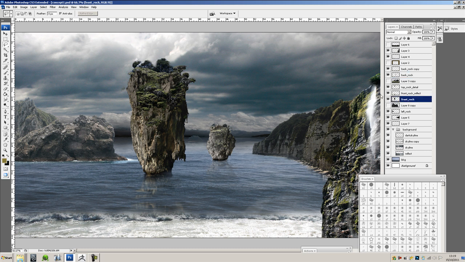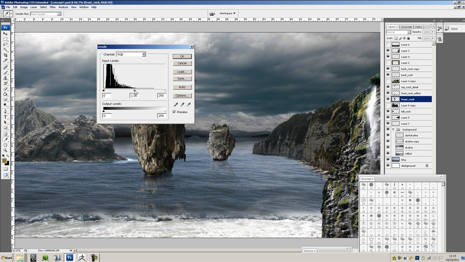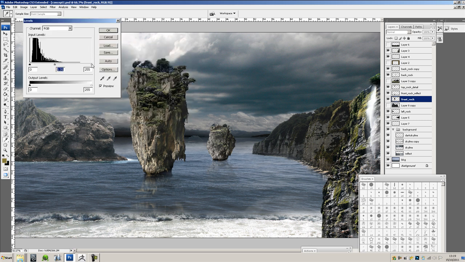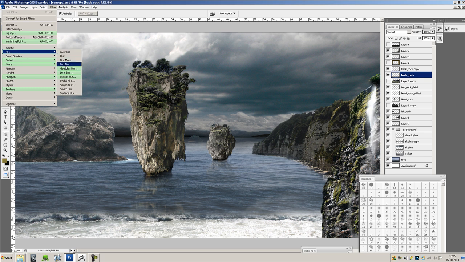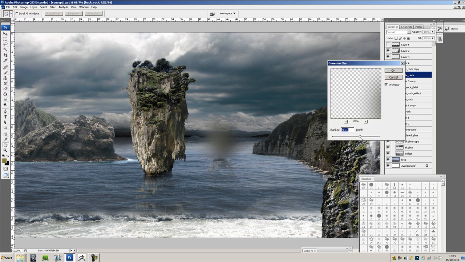And this front rock is actually a little bit too dark, so I'm going to come in here and just lighten him up a little bit. This back rock, sorry, I'm switching back again. I'm actually going to apply a slight Gaussian blur to this because it's too sharp. I'll probably be in 0.5, something like that.